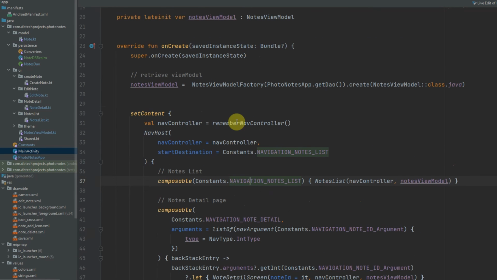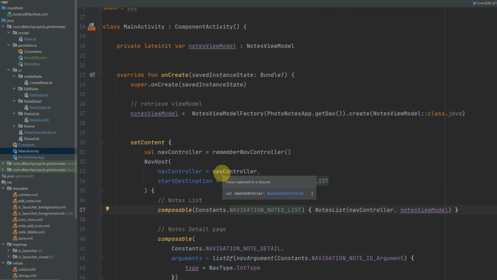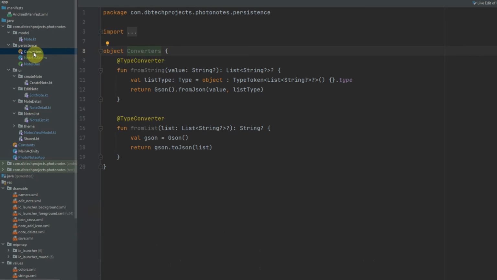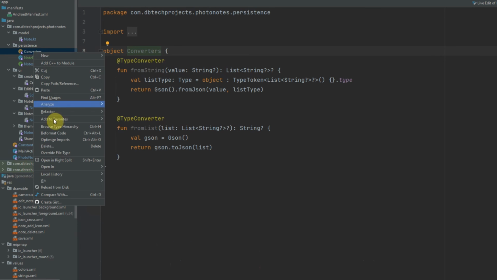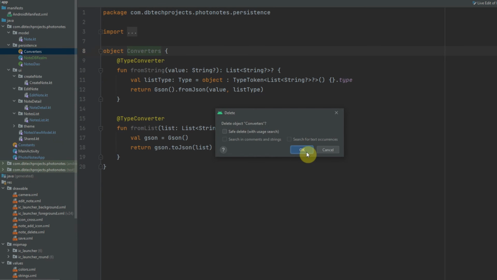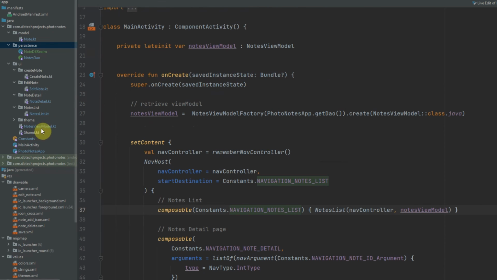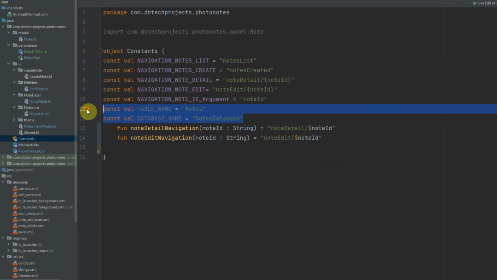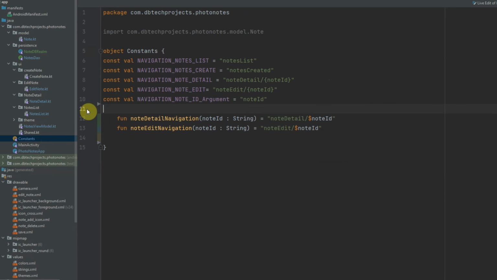So I'm going to run the app now, and let's see if our app is working completely fine in Realm. Now, before we start testing the app, we can actually go ahead and delete a few things. We no longer need the converters class, as this will not be used with Realm, so we can delete that. And we also don't need a few other things in our constants, such as the table name and the database name, so those can be removed. And now I'm going to run the app and test it using Realm.